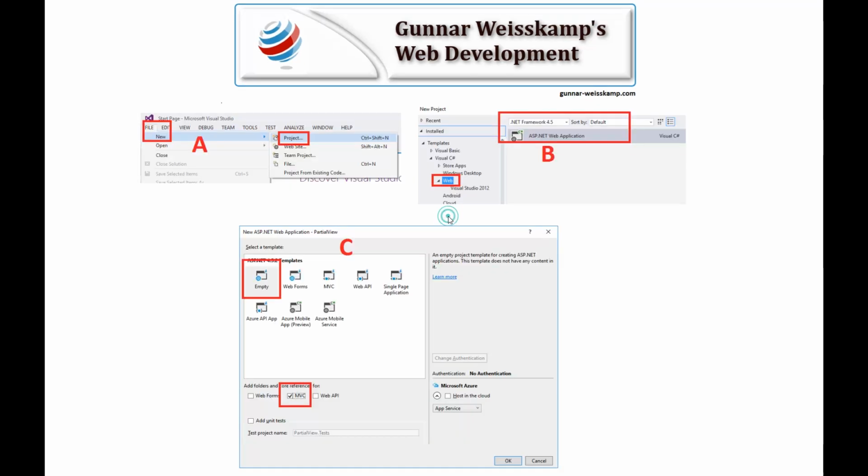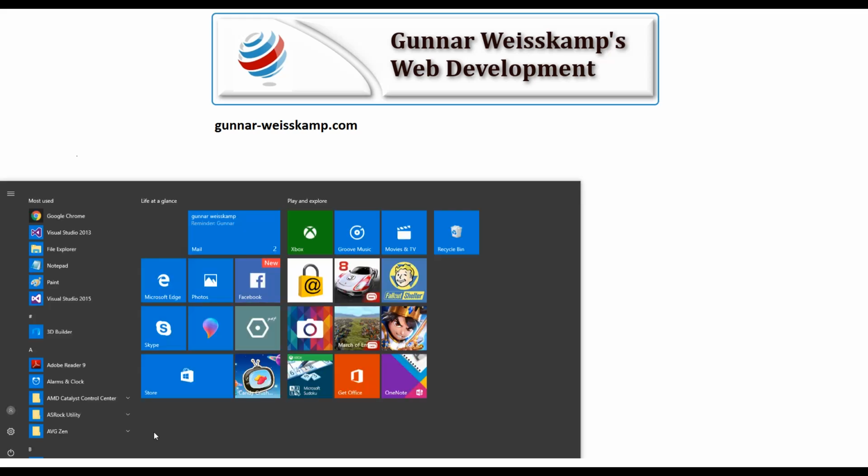If you're looking to create today's app, I'm using Visual Studio 2013, so just do new project and select here in B, make sure that's all set correctly, and then you want an empty MVC app as shown in C there. Right, let's get to the code.